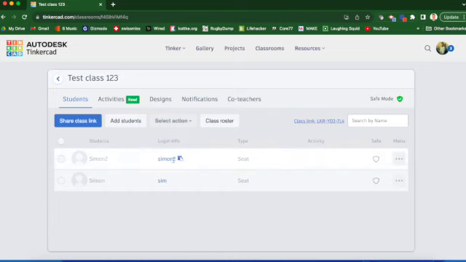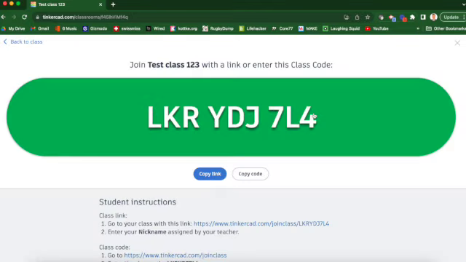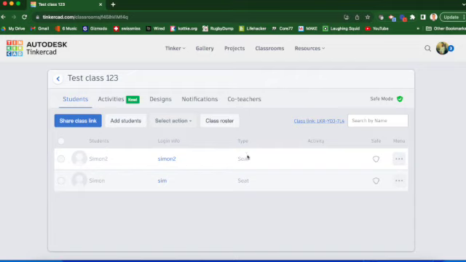Once I've created my class, I can see my class members in it. When students go in and press that green button, they'll need two things. They'll need the class code. I can find that by this blue button. This is their class code. I can also get it to them by copying the code, and if I use a learning management system I could email it to them. And they'll also need to know what their nickname is. So for example, Simon2 would need to know the class link and that his nickname was Simon2.